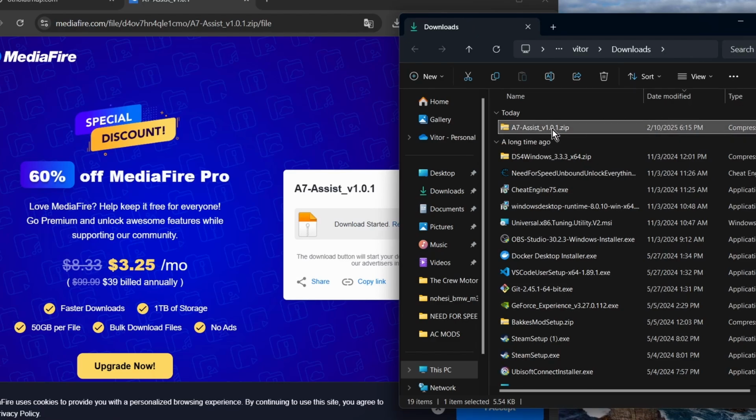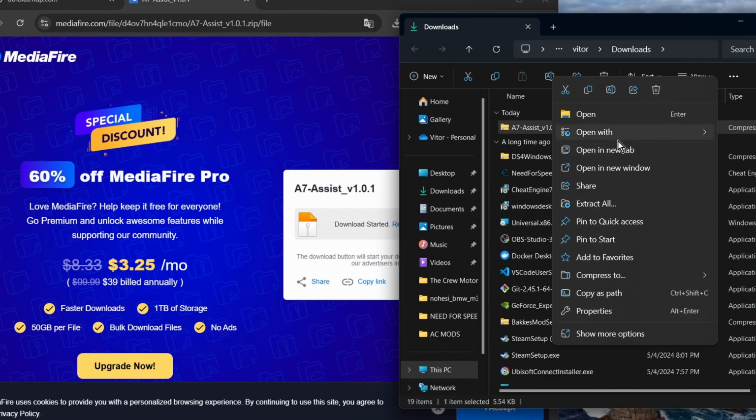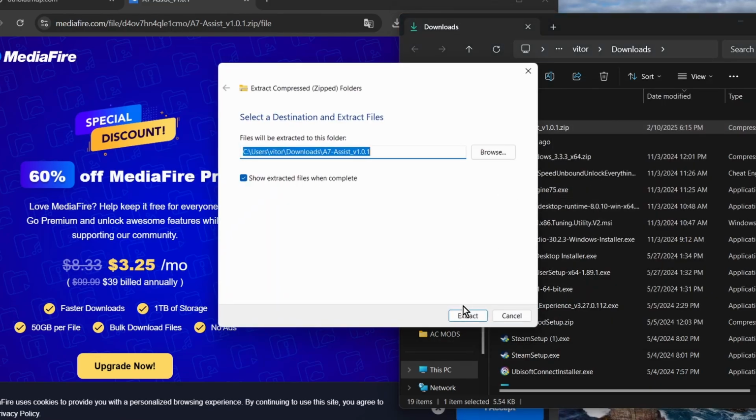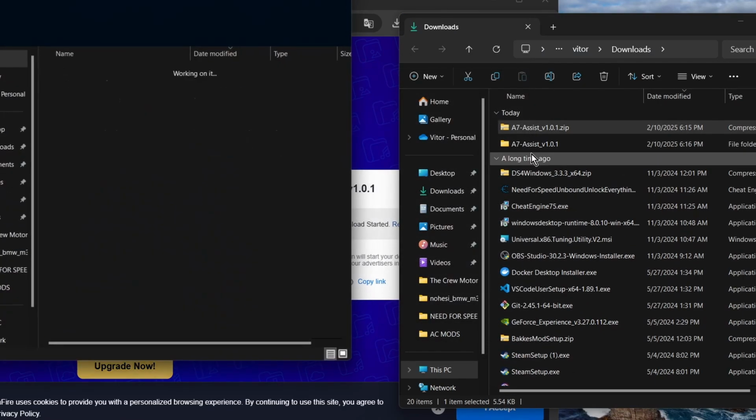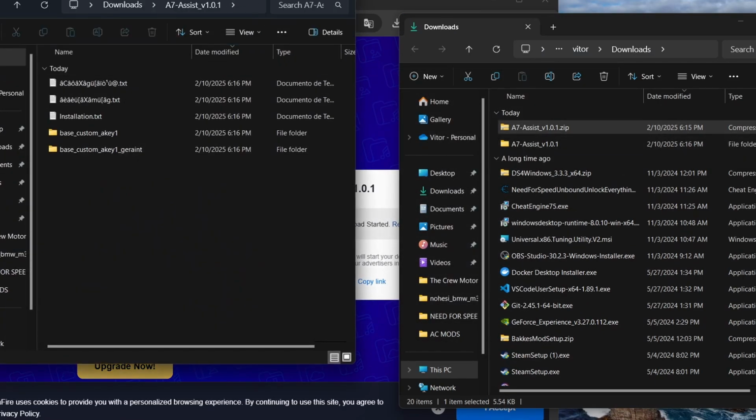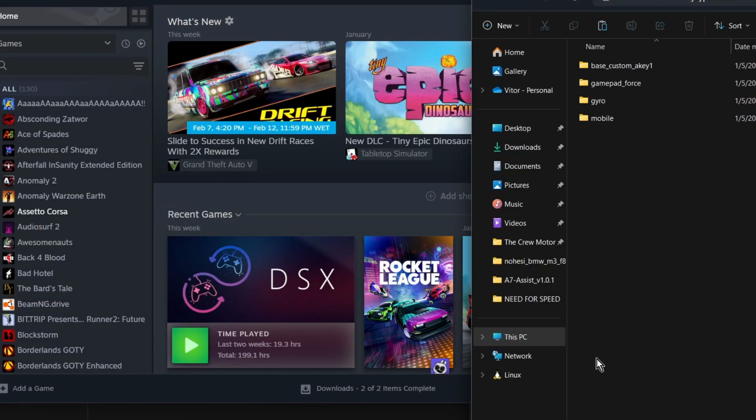So once you download it, you just want to go ahead and extract it. You can use a software called 7-zip, or you can even just right click and extract. On Windows it should work. And there you go. So there are the files needed.